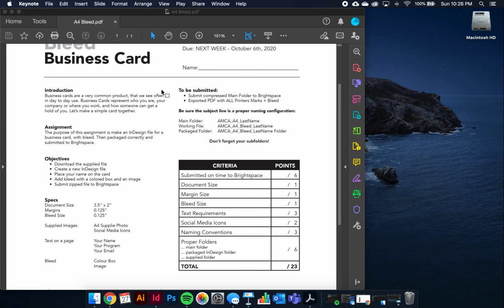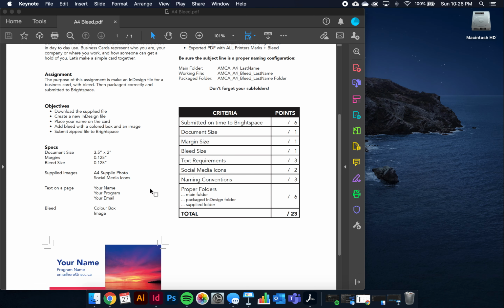To be submitted. So the same as last week, submit your compressed main folder to Brightspace, and this week we'll be adding something new. We'll be separately exporting a second PDF with all of our printer's marks and bleed. Once again, make sure you're using the proper naming conventions as listed here below. If you have any questions on the grading system, here's how you'll be marked, and that's what they're worth.